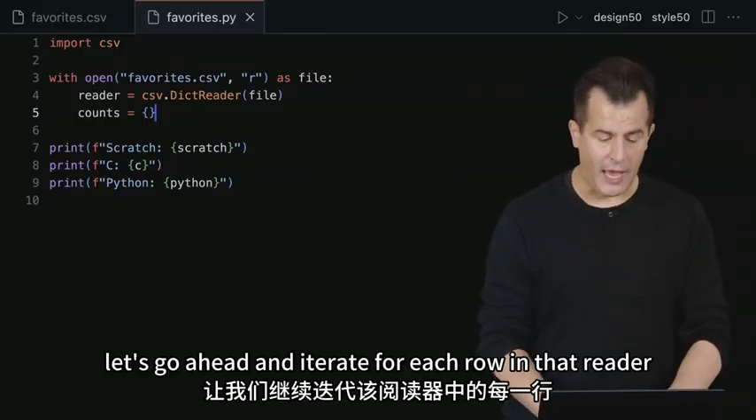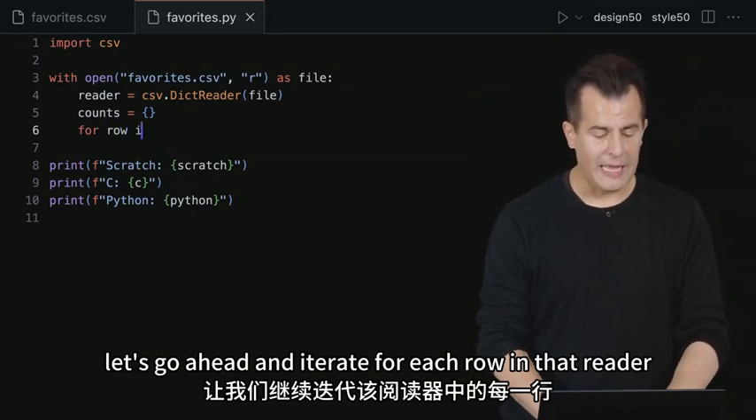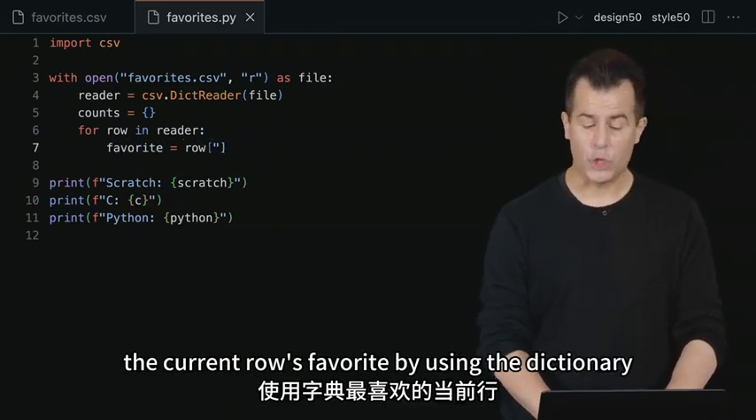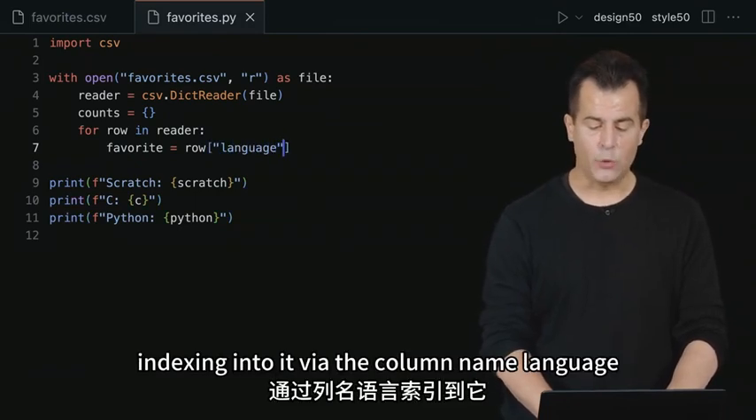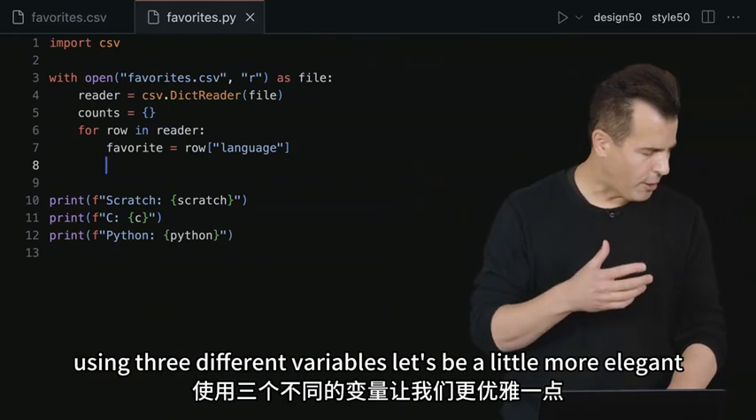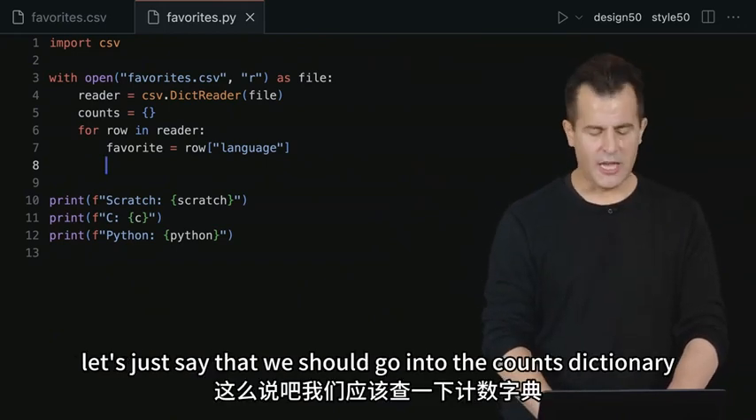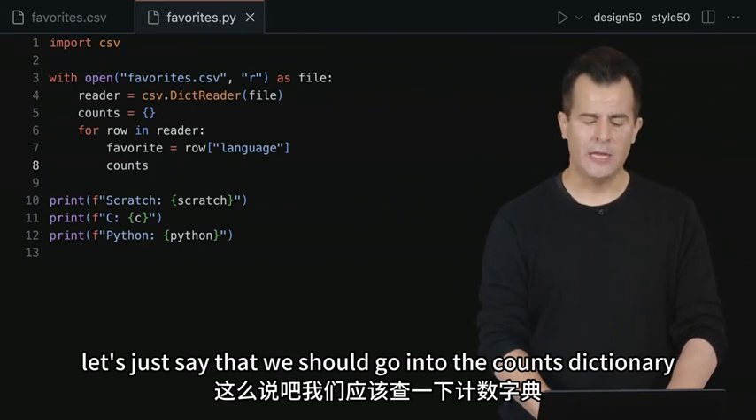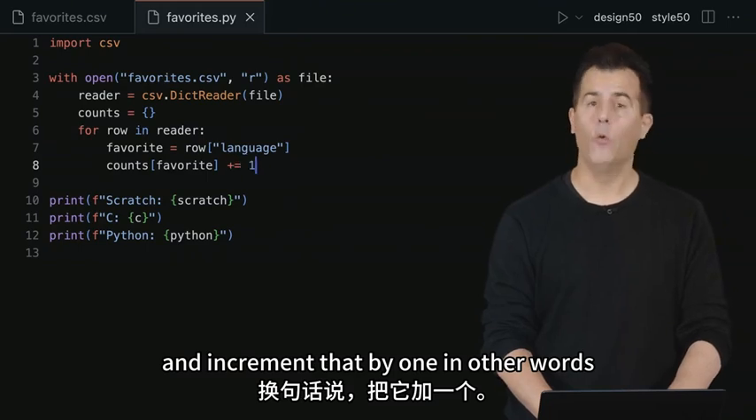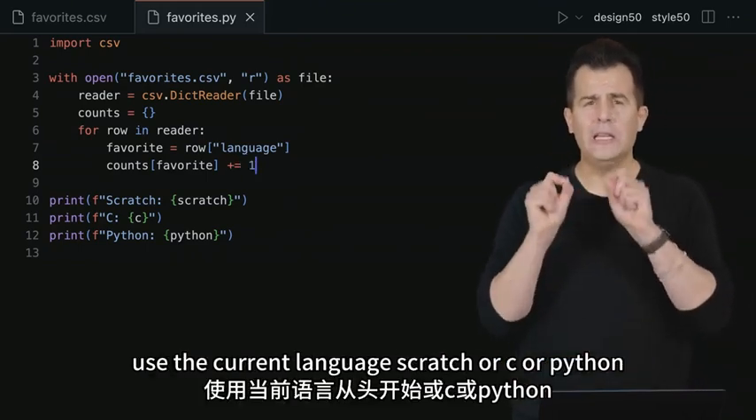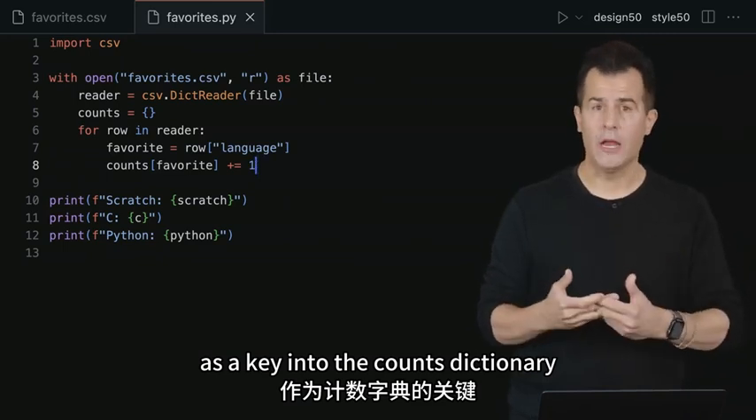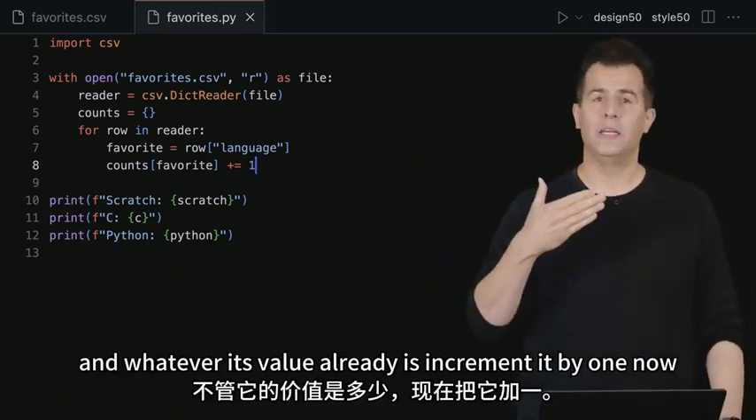All right, now let's go ahead and iterate for each row in that reader, just as before. Let's grab the current row's favorite by using the dictionary we just got back from the reader, indexing into it via the column name language. And now, instead of having those 3 conditionals using 3 different variables, let's be a little more elegant. Let's just say that we should go into the counts dictionary, index into it at whatever the name of the language is, and increment that by 1. In other words, use the current language, Scratch or C or Python, as a key into the counts dictionary, and whatever its value already is, increment it by 1.